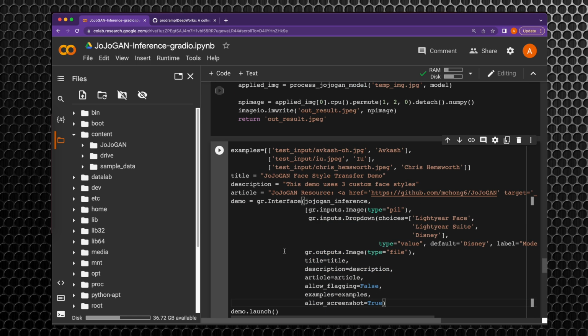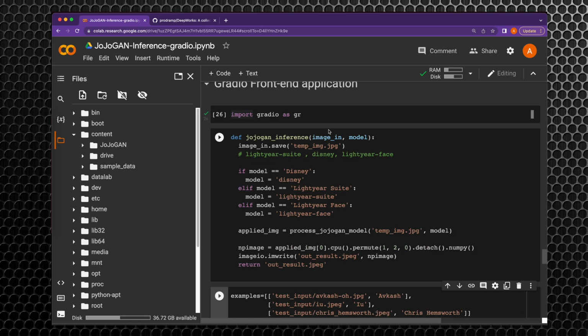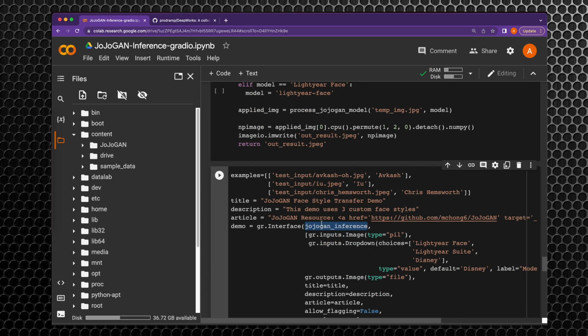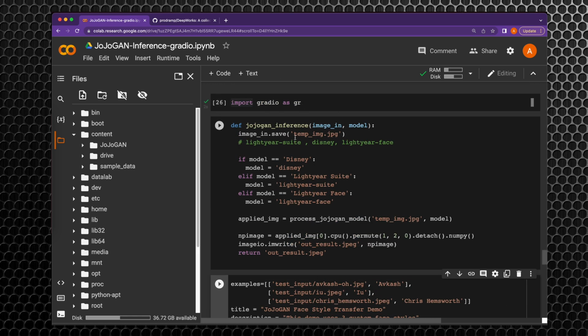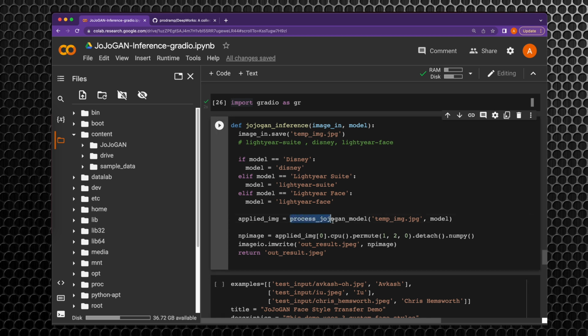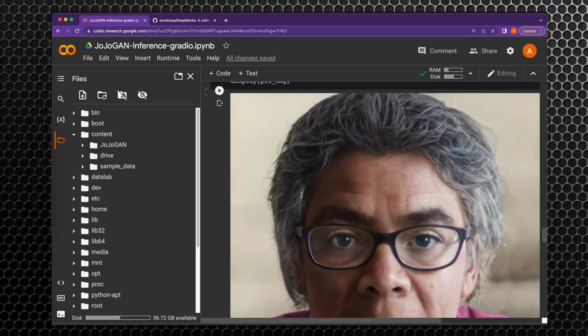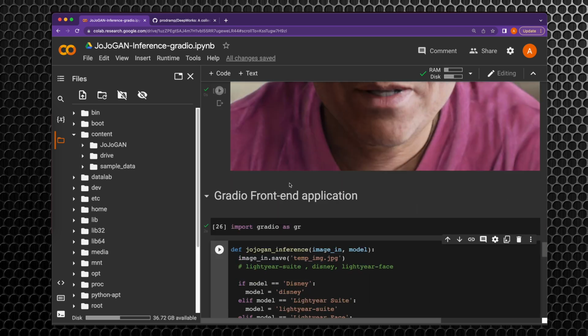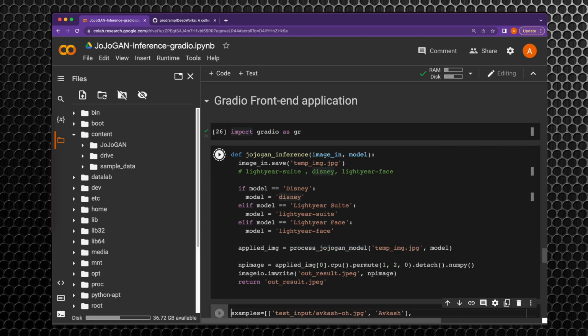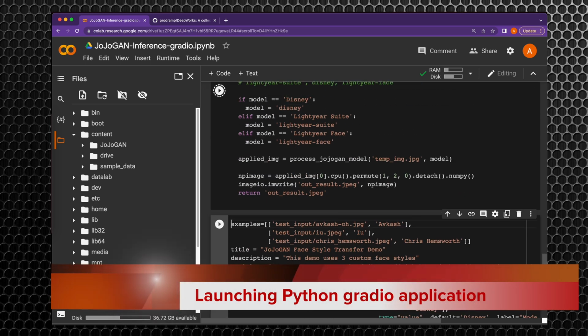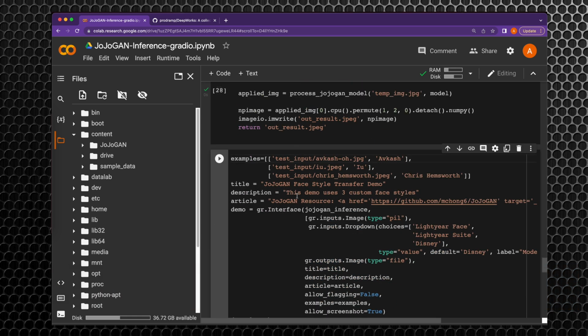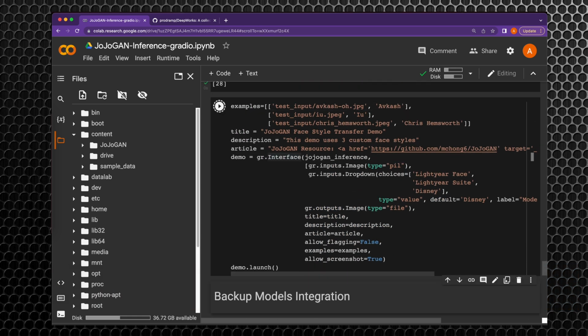Here, you could see that this gr interface launches this JoJoGAN, and sends the image input plus the model, which is selected by these two options here. Now we take that image, save it into a local disk, and then use the local disk to send it to the process JoJoGAN model with the model type, whatever it is. And then based on that, we perform all the work which we have done earlier. So let's call this method. Let's set up the JoJoGAN inference. And now we are launching the Gradio application.